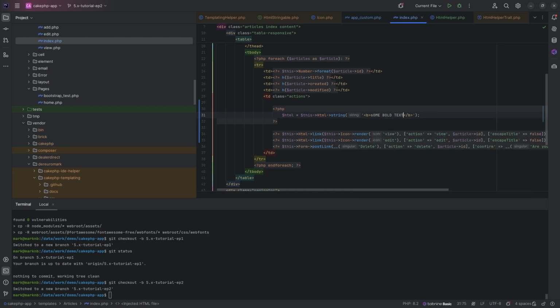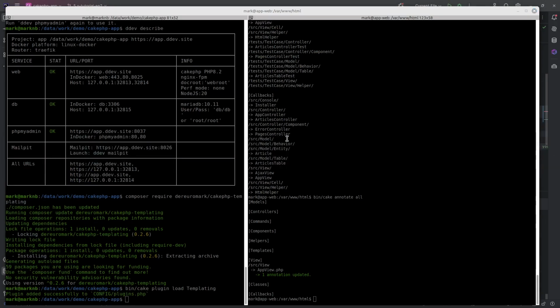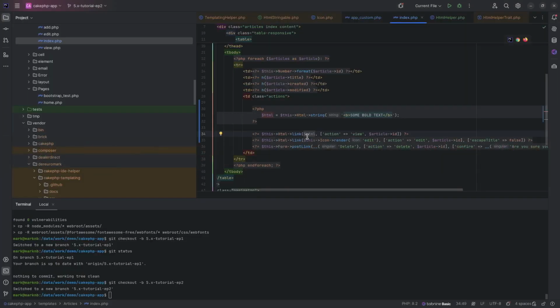and then we can again say some bold text. Oh, it's very shouting now, but okay. And if we use that inside of, let's say, inside of our view, and we take escape false away, it should render this as proper HTML still. And it does. So the bold is visible here and it's not escaped.